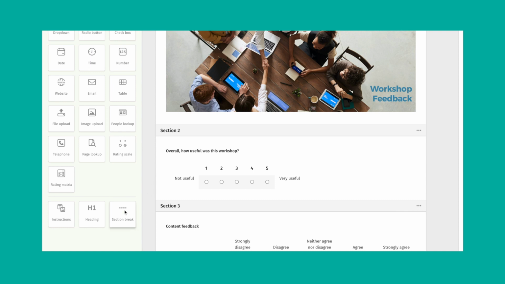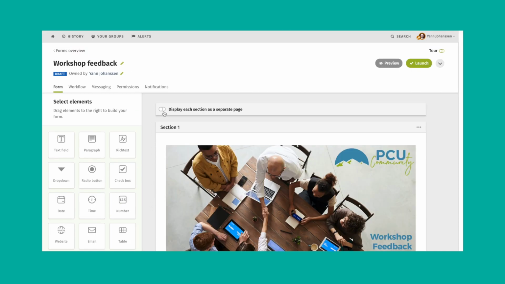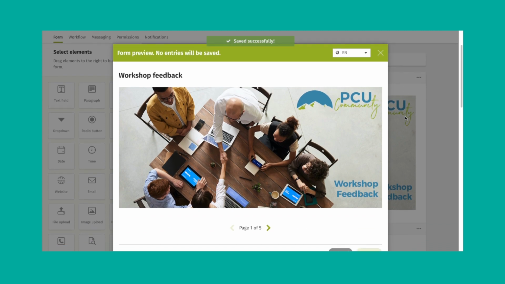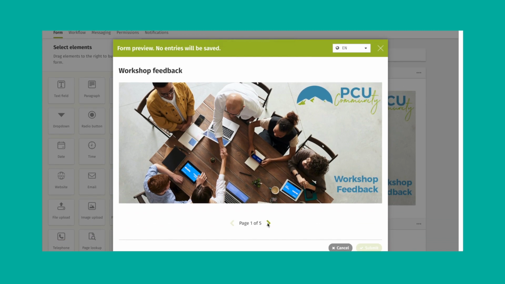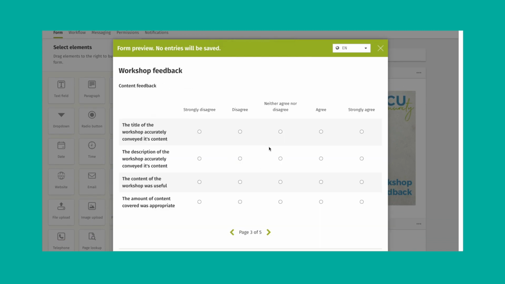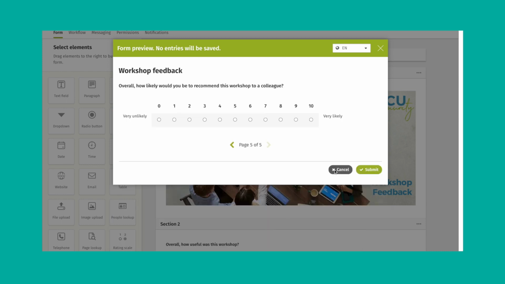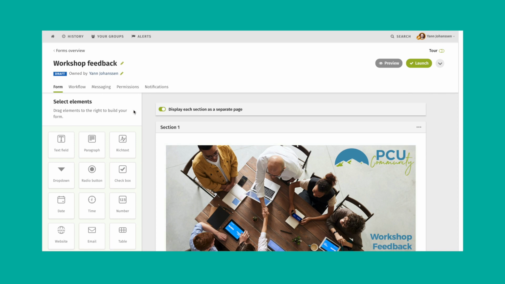Next, let's look at the new functionality within existing elements, specifically the section break element. If you add a new section to your form, you will now have the option to display each section on a separate page, which, versus a form that requires a lot of scrolling, will make for a more approachable survey, and one that will likely have fewer skipped questions.